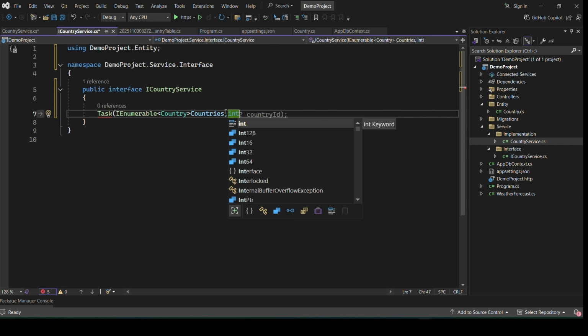So it is good when we want the get all method, when we want all the data. And we use IQueryable when we want filtered data, because in IQueryable we will fetch only the filtered data. Like I want only 10 records, so I will fetch only the 10 records. So let's start.